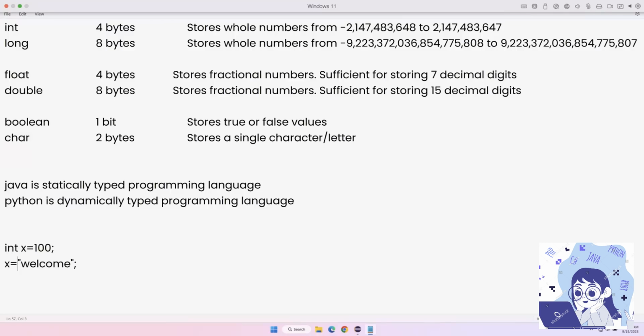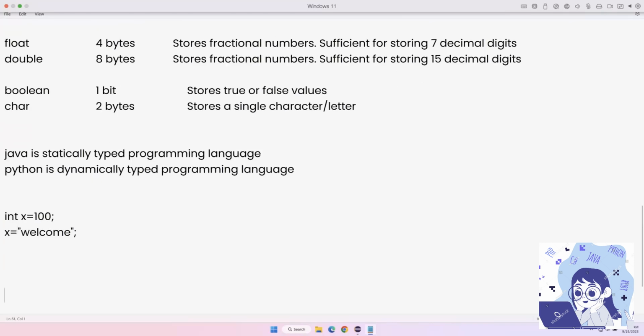This is not allowed. But in Python, it is allowed. So, why is it allowed? Because in Python, we are not going to specify any data types. In Python, data types are already there, but we need not specify the data types explicitly. That means you can directly write x equal to 100. So whenever you say x equal to 100, x will automatically be treated as an integer.